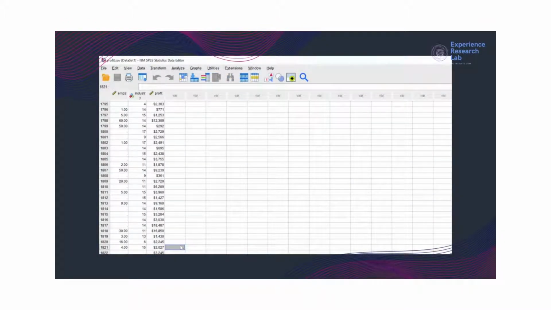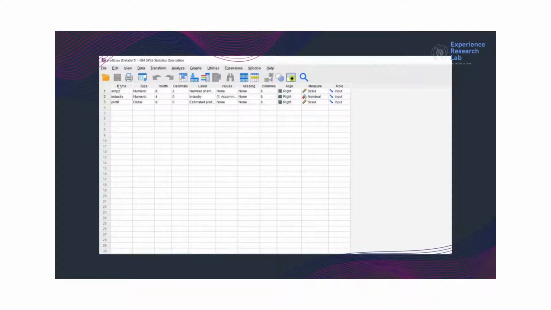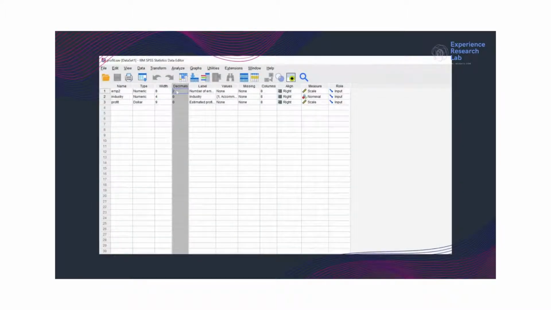On the variable view, I can see that the variable names in the first column use small letters and numbers. There is no space between letters and numbers because it is considered illegal in SPSS. In the second column, I can see that the first two variables, the EMP2 and industry, are numeric, while the third one is dollar. For some reason, the data width in the third column is different. The first variable has 2 decimals, while the other two have none. To remove the decimals, I click down or type manually.